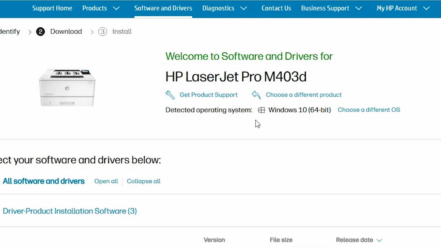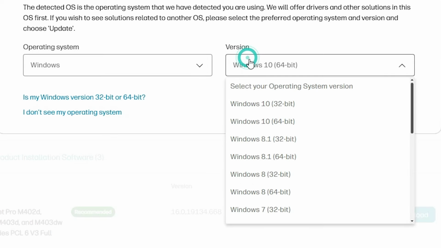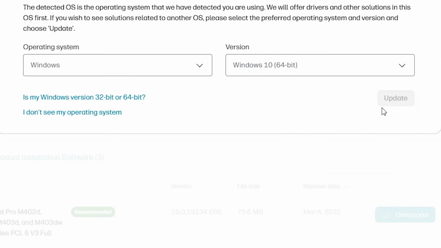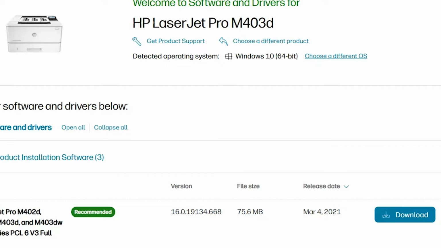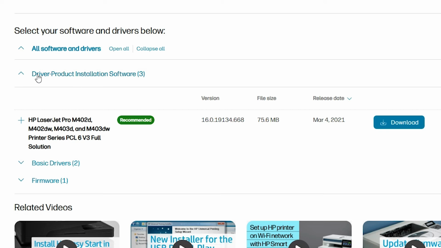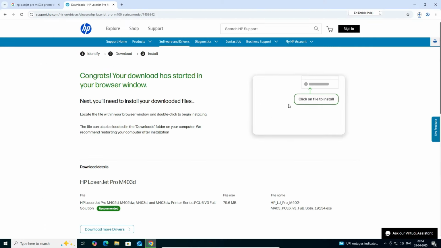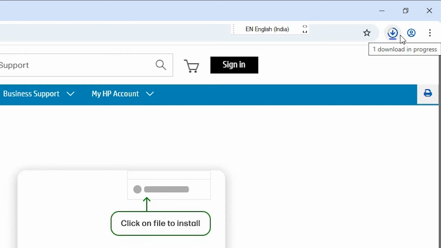In any case, if your operating system or bit version is not right, then choose a different OS, and click on the Windows version. If 32-bit, then go to Windows 10 32-bit. If 64-bit, then go to 64-bit and click on Update. After that, this box refreshes. Go to the driver product installation software section and here we find our drivers. Click on the Download button, and it redirects to another page and the download starts at the top. Wait a few seconds for the download to complete.